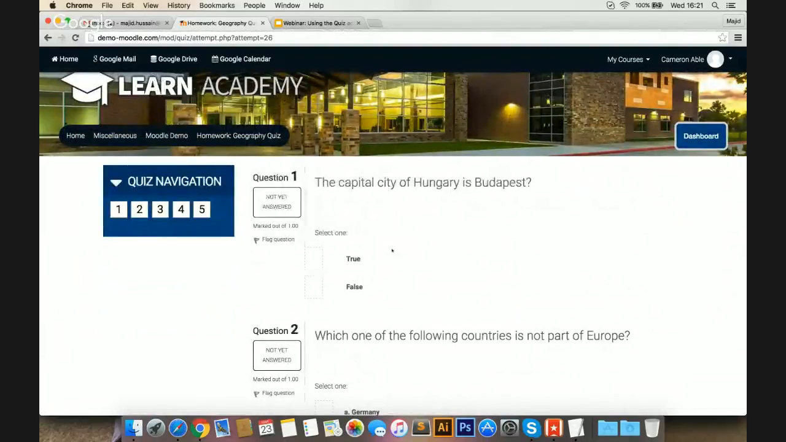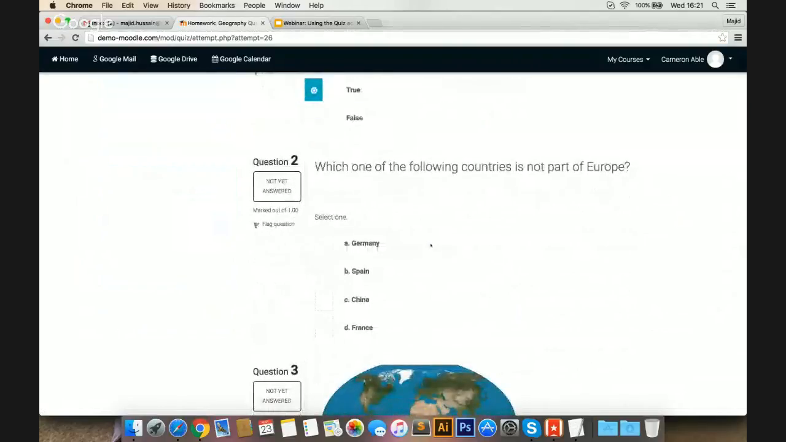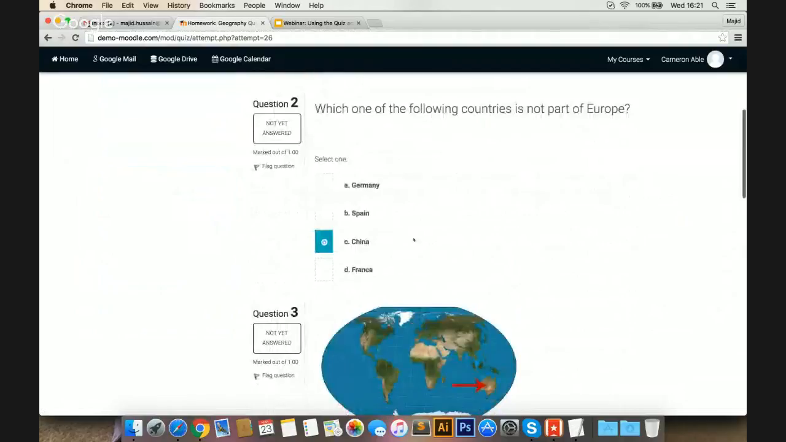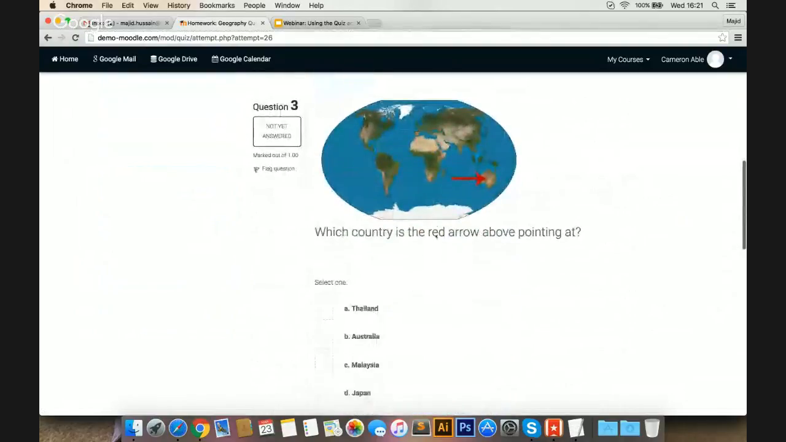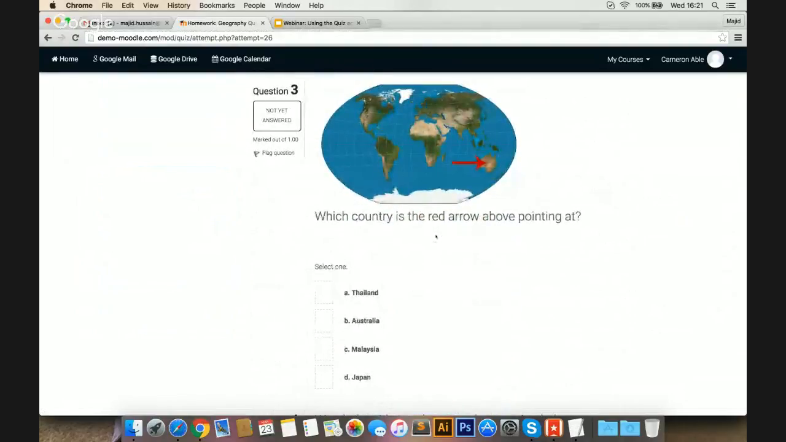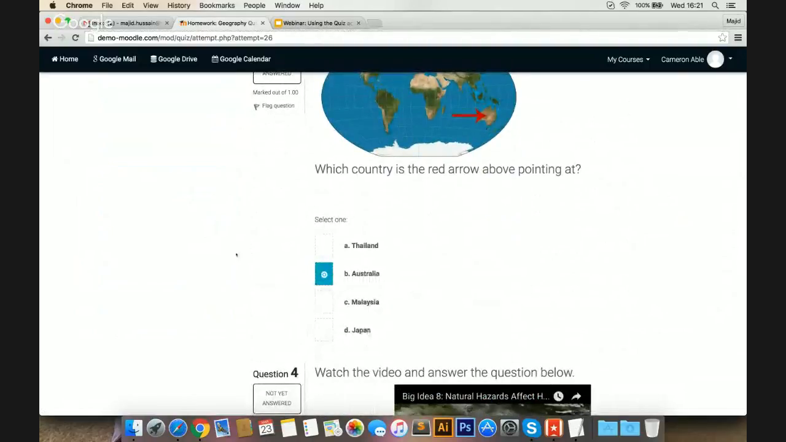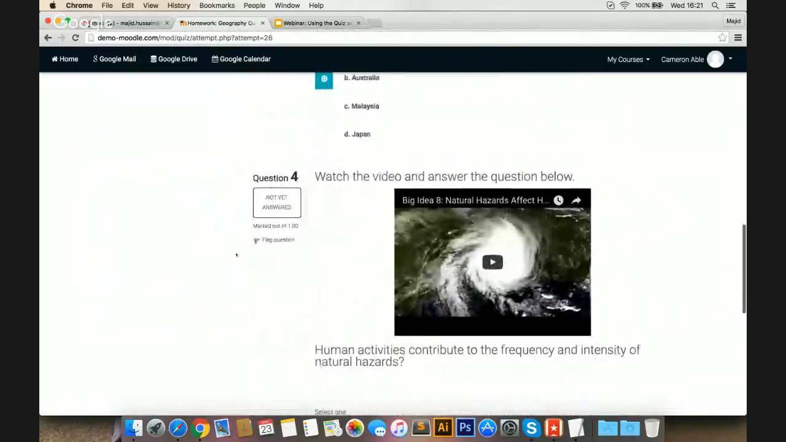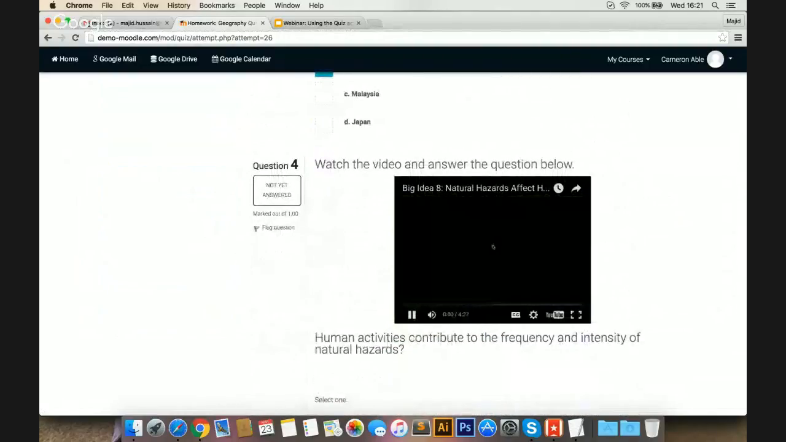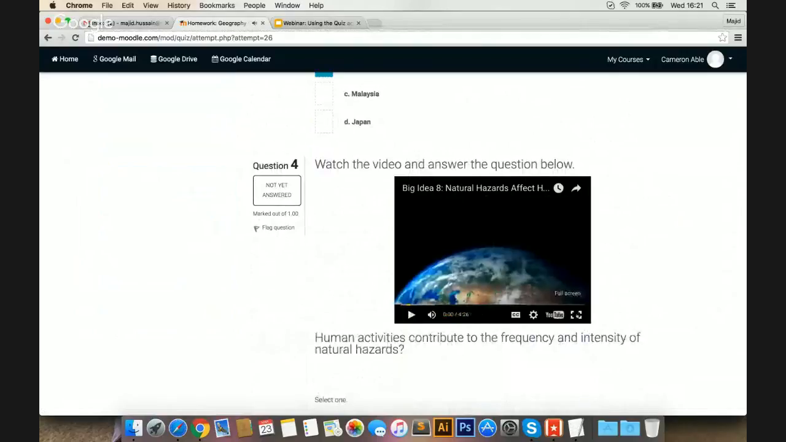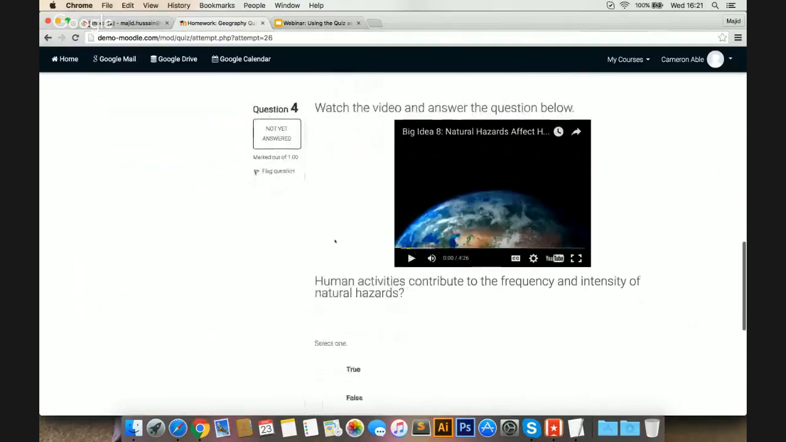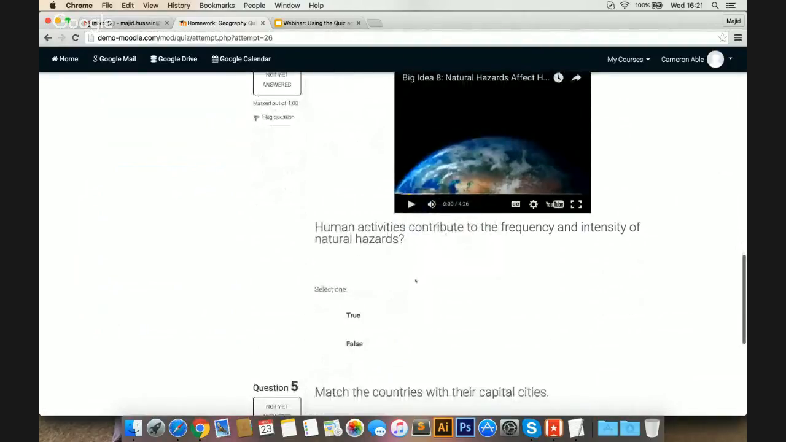So the capital city of Hungary is Budapest. Yes, it is. True. Which one of the following countries is not part of Europe? China. And question 3 is, which country is the red arrow above pointing at? So that's Australia. And question 4 is about watching a video. I can play the video, and I can also go into full screen view if I want to, using the YouTube toolbar, and I can see the question underneath, and the answer is true.